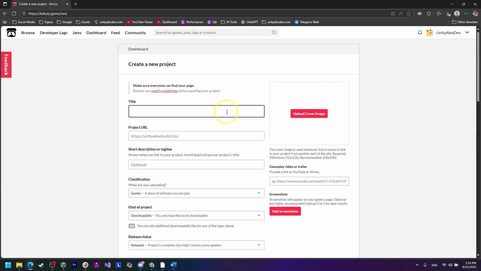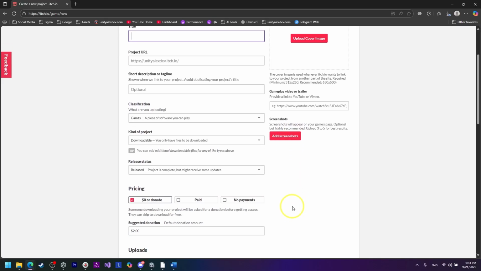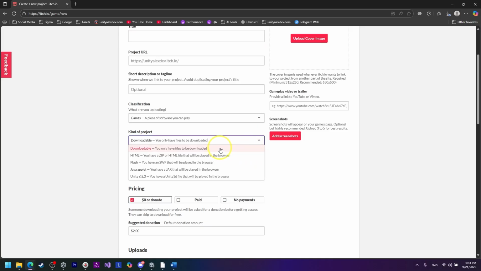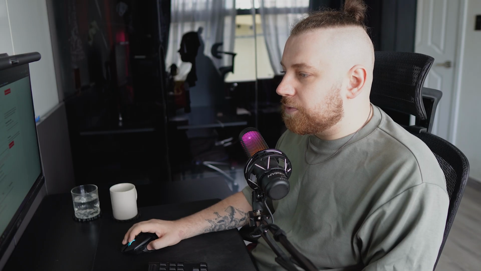If you make a mistake, or if you don't have, let's say, cover image or screenshots at the moment, you can always come back to this page later and remove or add stuff. So the very important thing I was talking about is over here. Kind of a project, where you need to choose if your project is downloadable or if it can be played in the browser. I'm gonna give you an example of two games that are using these two options.